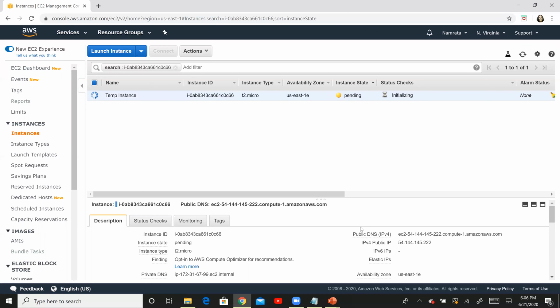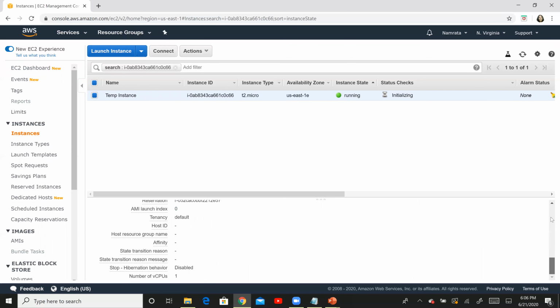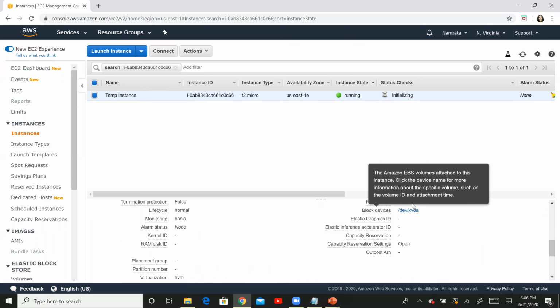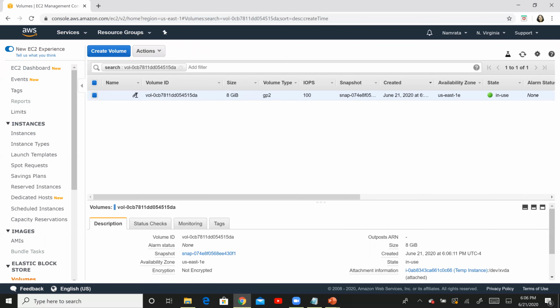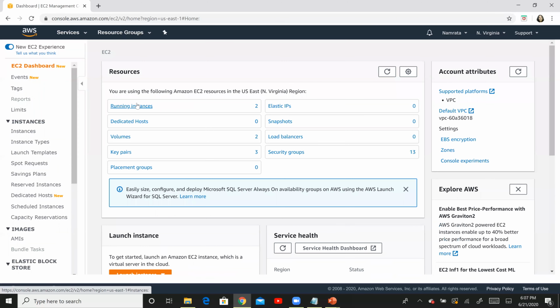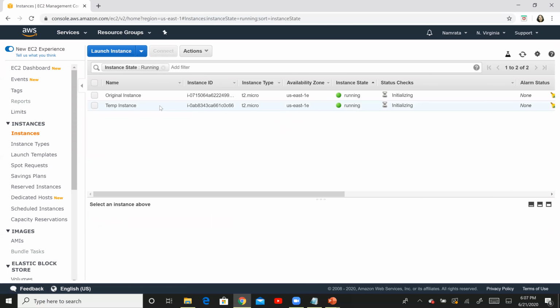Say yes. And then if you scroll down over here, this is where the root device is. Click on that. This is the EBS volume. Click on that, and we will go over here and rename this as temp volume. Okay, so both our instances are now up and running right here.